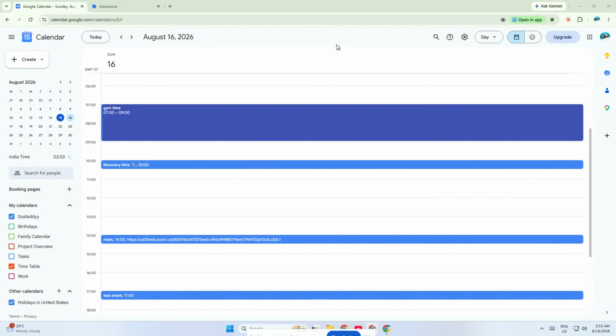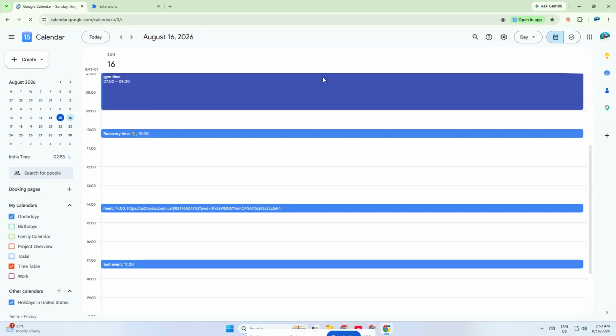First, try refreshing the page. This sounds simple, but it's often the easiest fix. Just press F5 on your keyboard or click the reload button in your browser and see if Google Calendar loads properly again. Sometimes the error is caused by a temporary loading issue, and a quick refresh is all it takes.